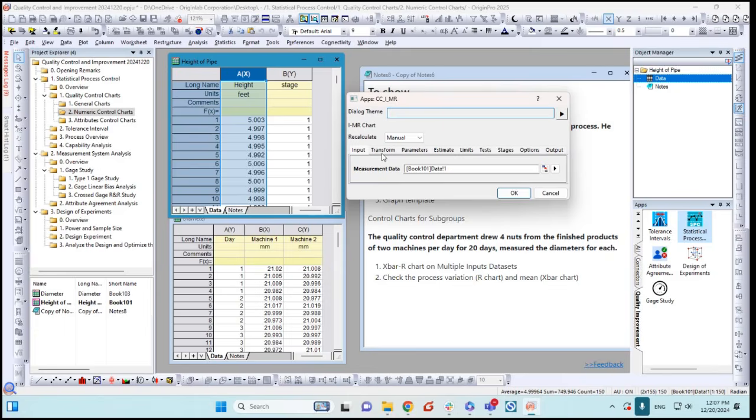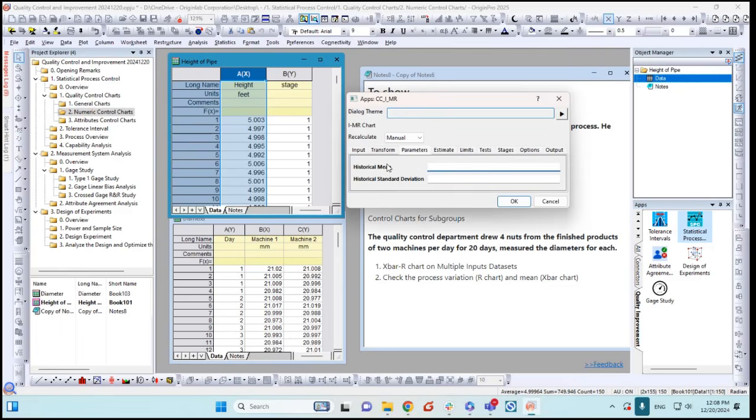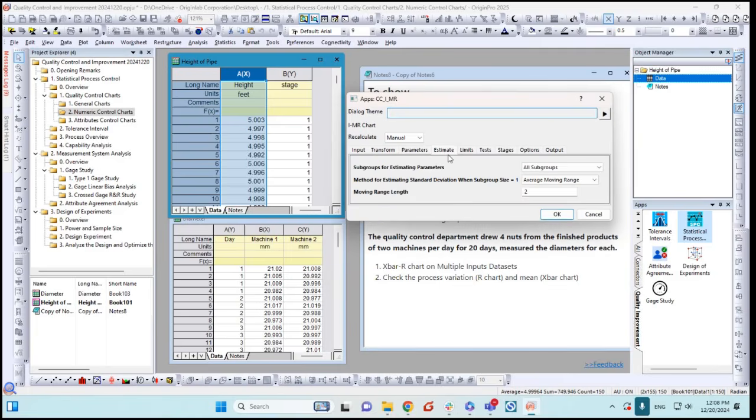Then there are other tabs that ask if you want to do a transformation. If the data itself is not normally distributed, you may want to do a Box-Cox transformation or a Yeo-Johnson transformation, which are the two methods supported in Origin. Under Parameters, you can put a historical mean and standard deviation value if you have them. Under the Estimate tab, it tells you how to calculate the standard deviation: use the average moving range or use the pooled standard deviation, things like that.